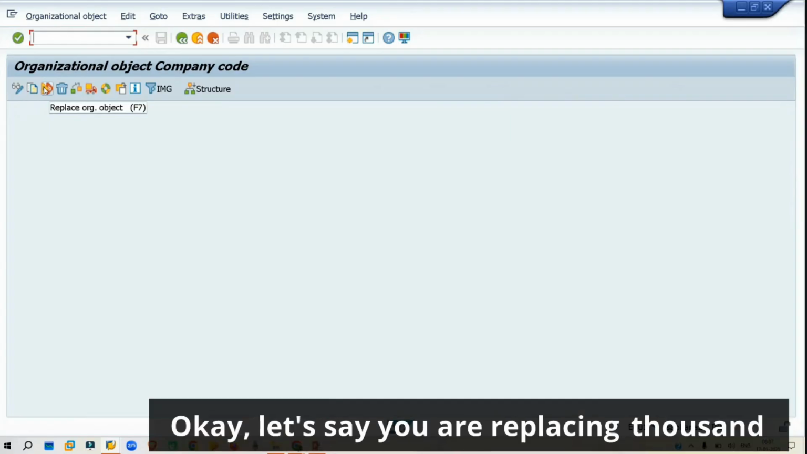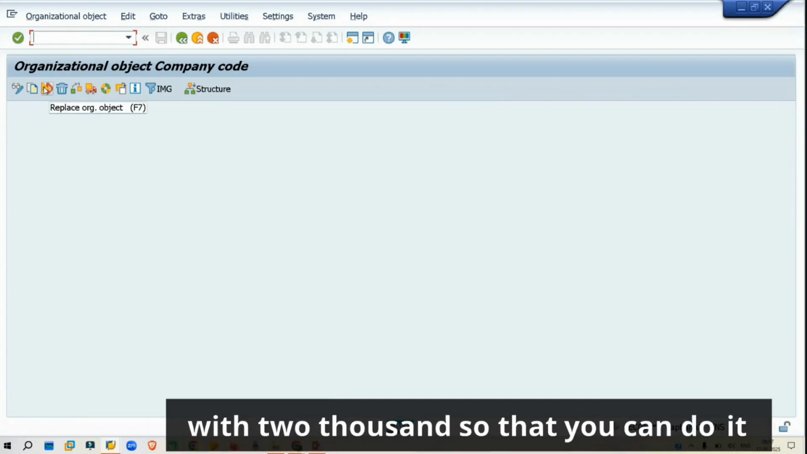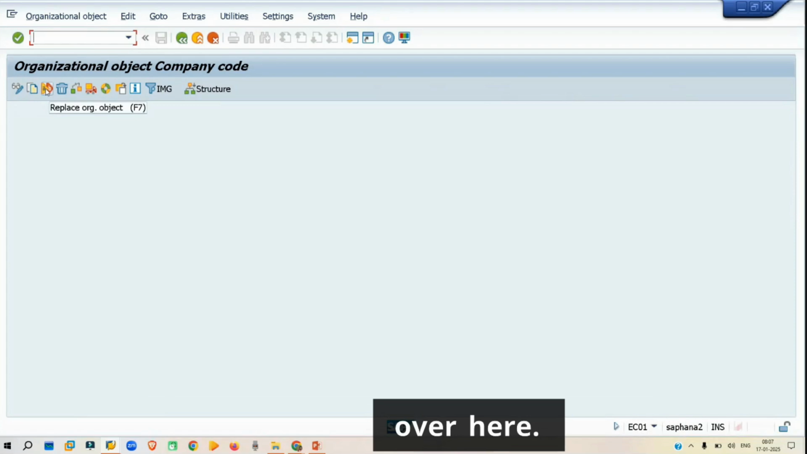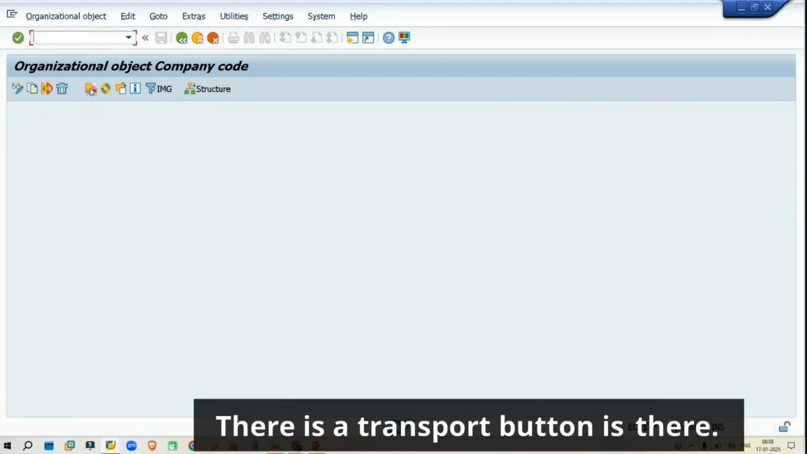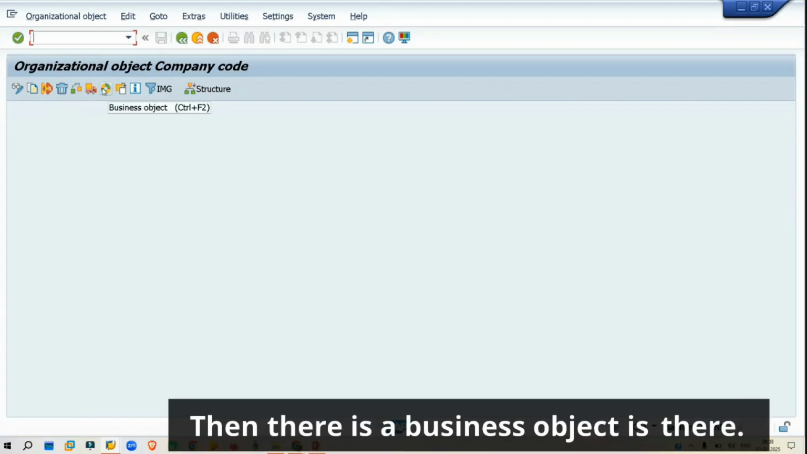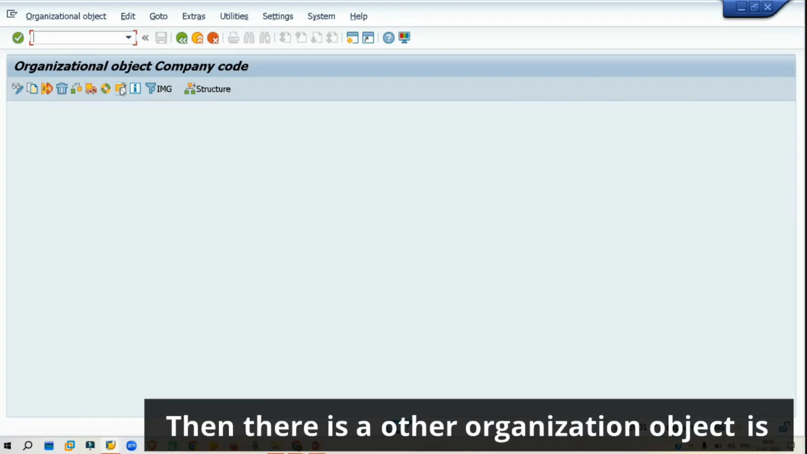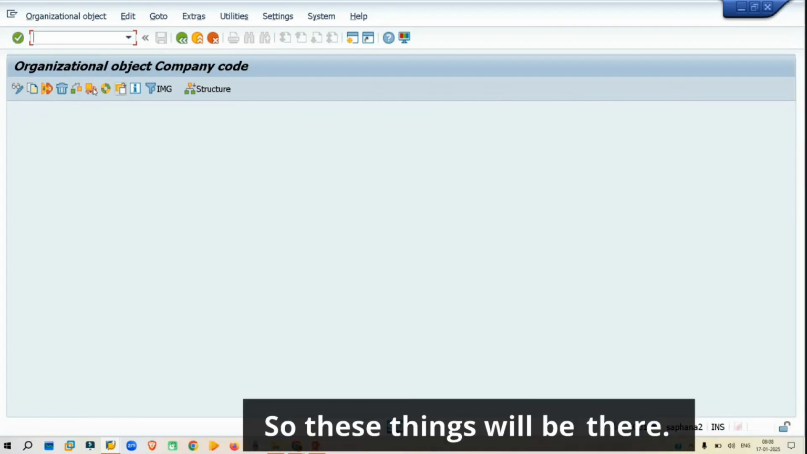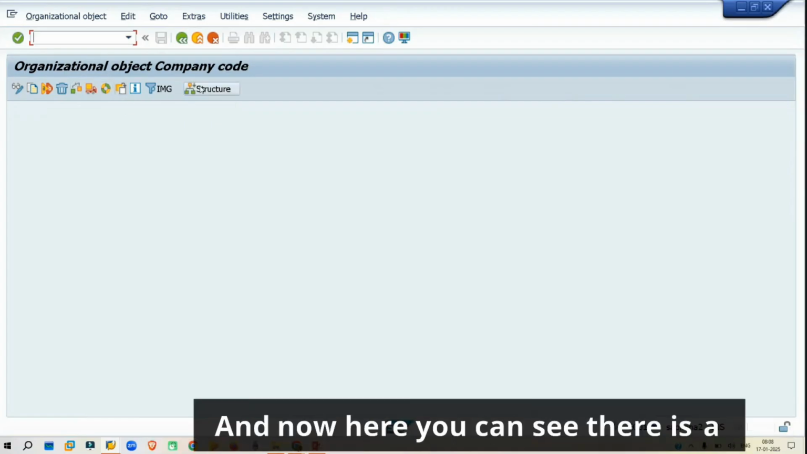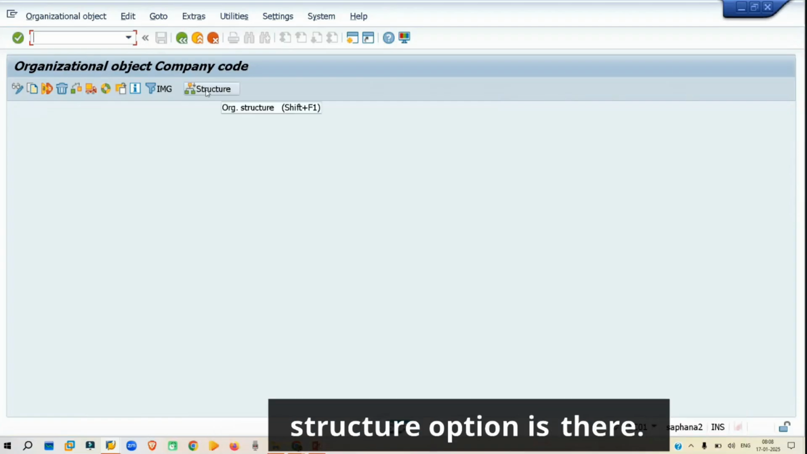Okay, let's say you are replacing 1000 with 2000, so you can do it over here. You can delete it. You can check this: there is a transport button, then there is a business object, then there is an other organization object. So these things will be there. And now here you can see there is a structure option.